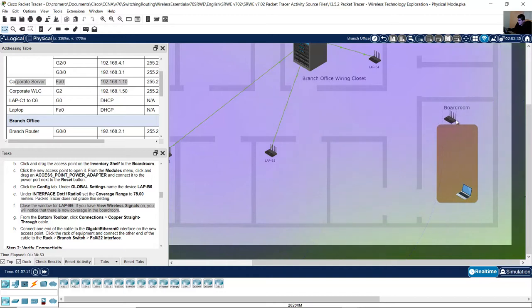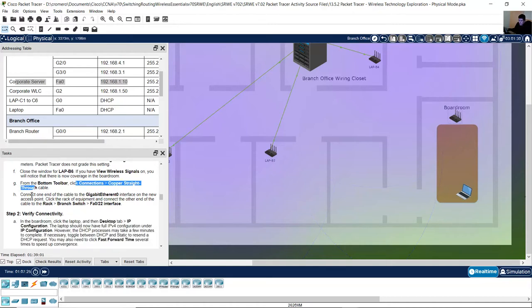Okay, the coverage and connections, copper straight through. Connect one end of the cable to the gigabit interface on the new access point. Then click the rack equipment and connect the other end to the cable rack branch switch fast Ethernet 22 interface.